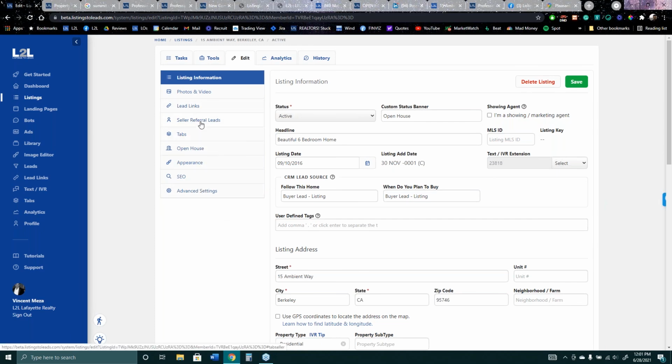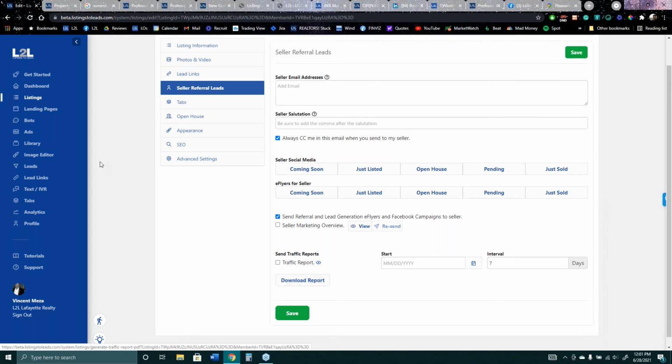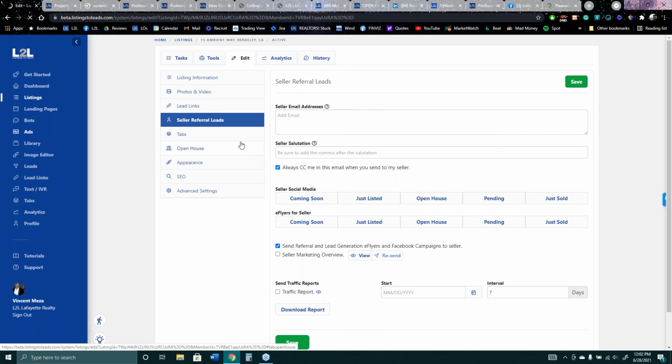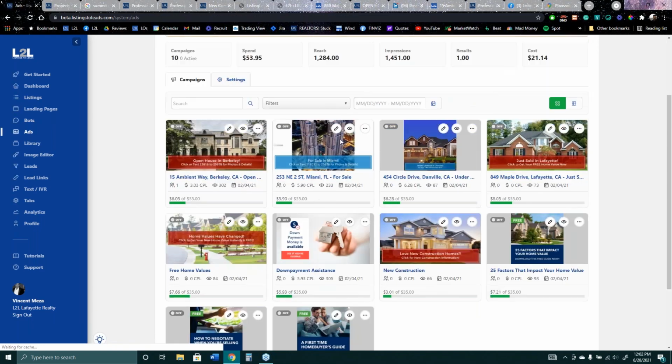It's actually here, the seller referral leads. Download the traffic report, right? This doesn't have all traffic. If your listing's on Zillow and Realtor.com, it doesn't have that. It has what's viewable here, right? But a lot of our clients use that in combination with this.